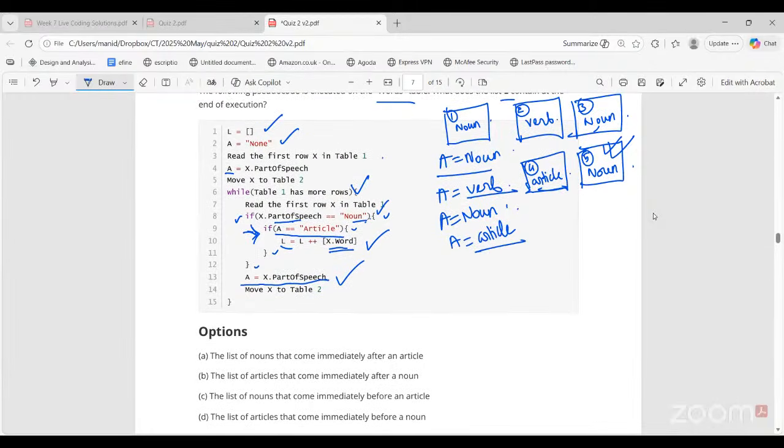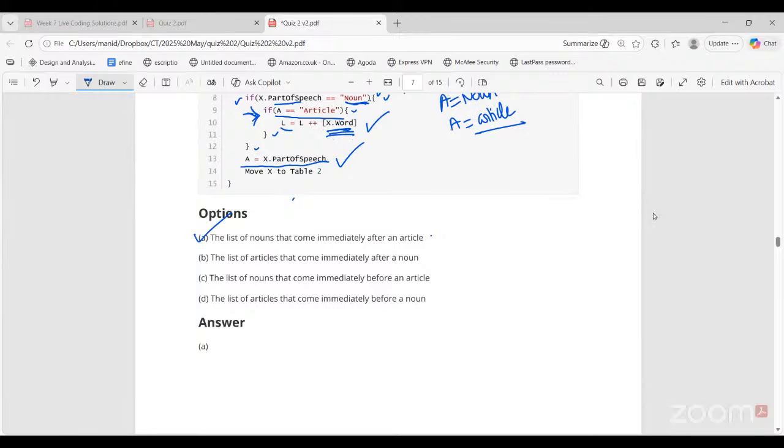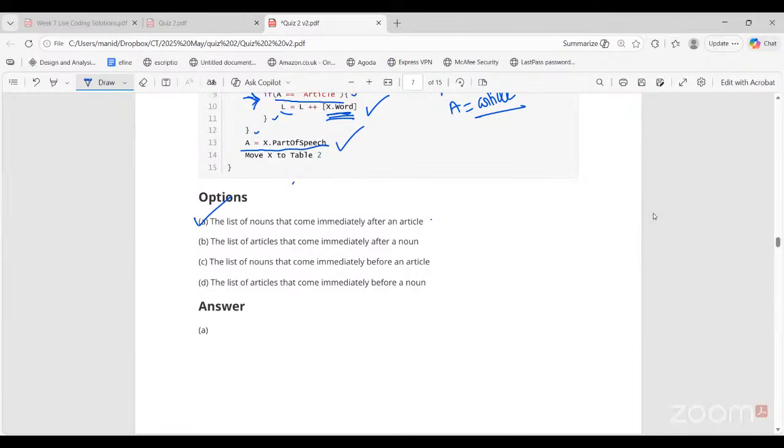So which option is correct? List of nouns that come immediately after an article. Is this correct? Or is the second one correct? List of articles that come immediately after a noun. The first one is correct, right? Because we are appending the X word. And for X word, I'm checking the part of speech is noun. A is what? A is carrying the part of speech of the previous word that came before X. Right? So it will be a list of nouns that come immediately after an article. Okay. So these options are very close to each other. So be a bit careful.